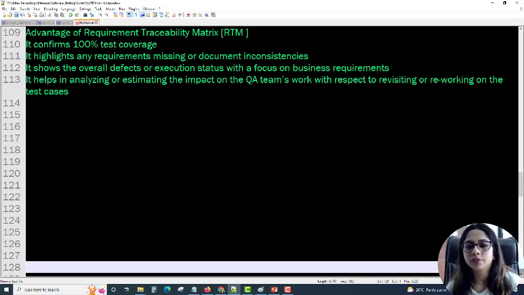It shows the overall defect or execution status. I'll show you another sheet in which you'll understand how the defect and execution status can be tracked, like keeping track of the defects which are in open status and closed status. It also helps in analyzing and estimating the QA team's work. We can see how many test cases have been tested, how many requirements have been tested, and how much is left to be tested. So we can keep track of the QA team's activities using this sheet also.